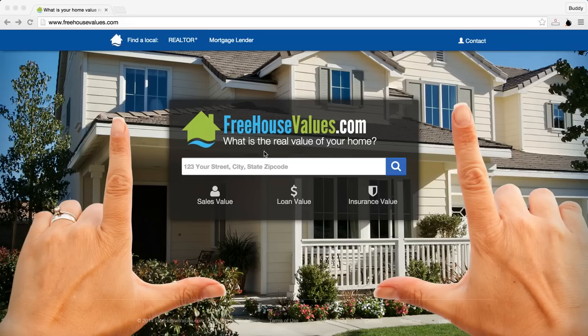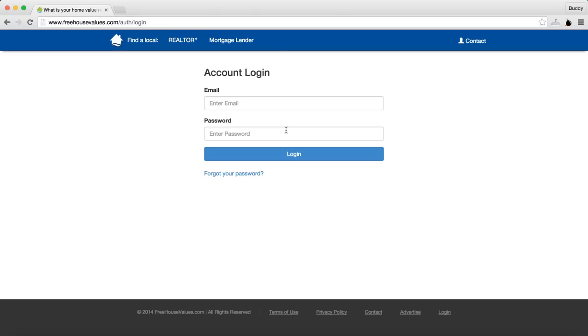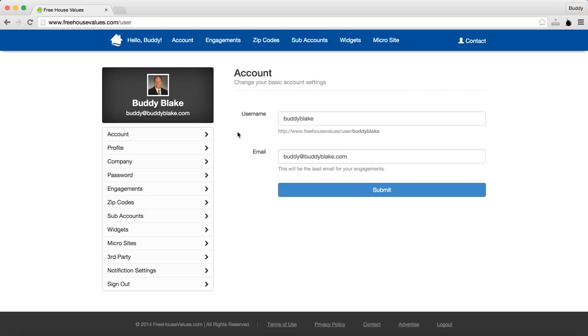First off, if you just go to log into your account, you can go to freehousevalues.com, go down here and click log in. When you click that, it's going to ask you for your information, and I'm going to type mine. This is whatever you signed up with. If you're brand new, you got instructions on what your temporary password was. You just enter that and then you can change it. So now I'm going to go in here, and you'll notice my information pops up.